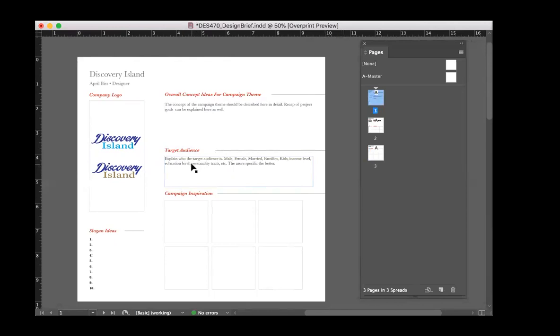Target audience, you can explain here. Explain who the target audience is. Are they male, female? Maybe primarily more males or primarily more females, or maybe they're both male and female. Maybe they're more married couples. Discuss this. And it's not necessarily just who you're advertising to, but who is going to buy into the brand or product or service that you have. Who you're actually going to be speaking to.